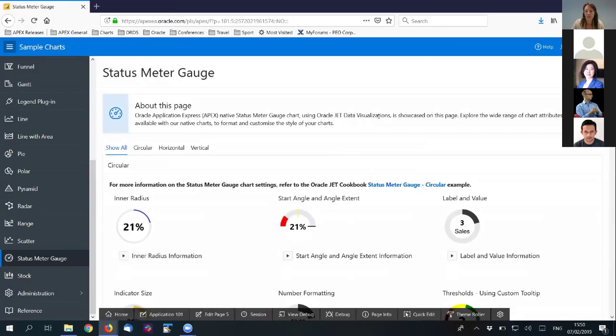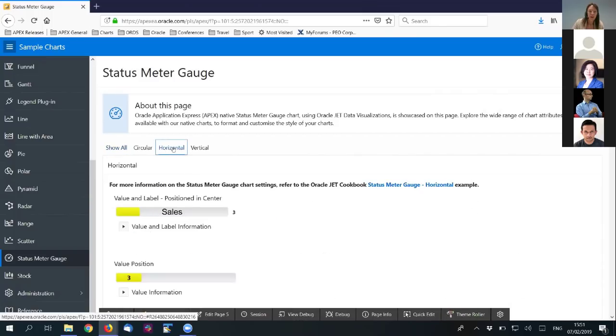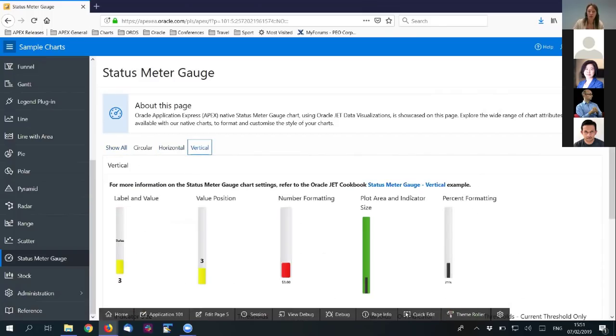Those of you who are already using JET charts and are familiar with the apex.world may have already seen the plugin that's already available in there in the community. So we're happy that we now have this declarative support built in and available in 19.1. As I mentioned, it is a replacement for the old dial gauge chart type. So if your applications contain that old chart type, we will automatically convert that over to a new status meter gauge of orientation circular for a similar look and feel. We support circular, horizontal, and vertical rendering of this chart.